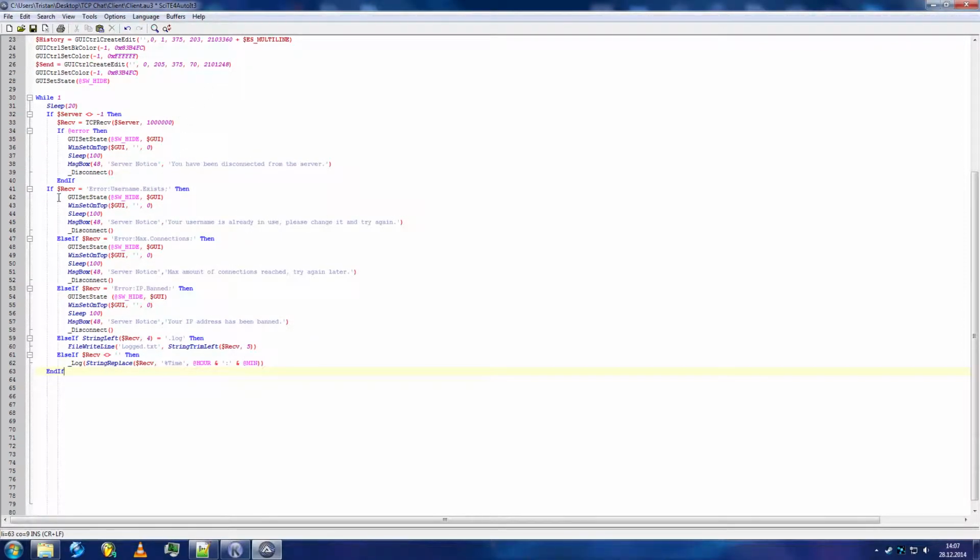Okay everyone, we are back. I've now created an if for username exists, max connection, ban IP, and then we have logging, so we can log our activity. Okay.